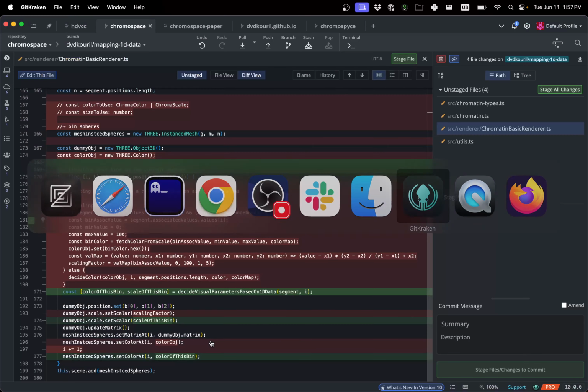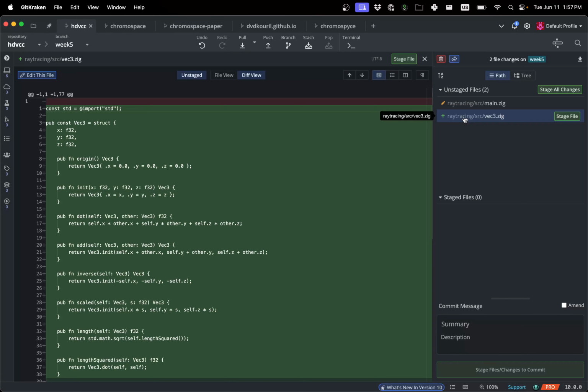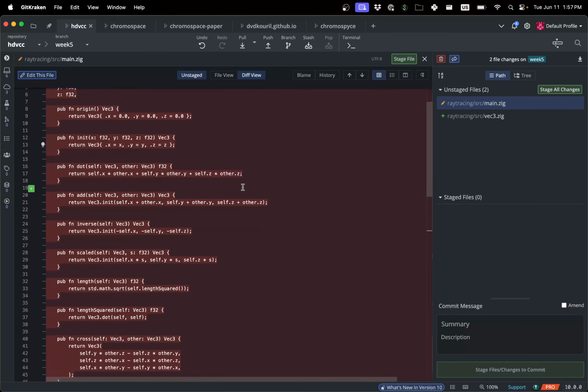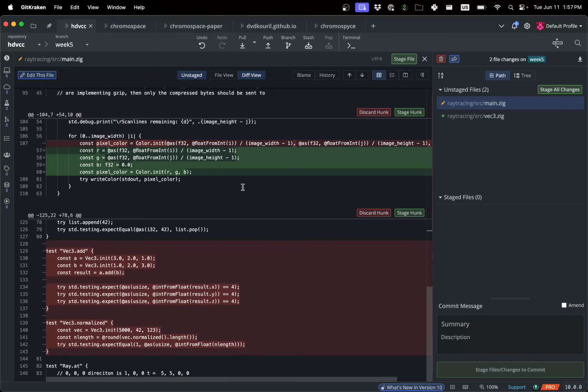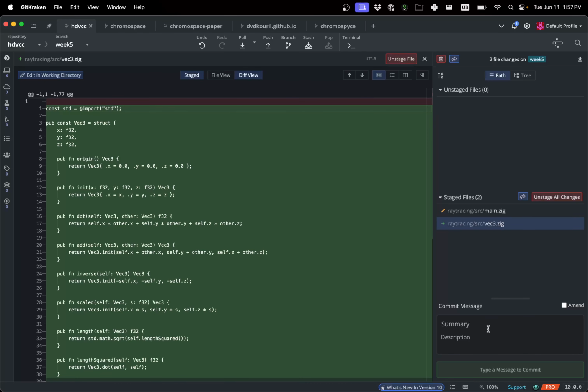I should have made a commit before. It's okay, I think it's fine. So we edit this. Does it look formatted? It does. Yeah. Right, let's just see.